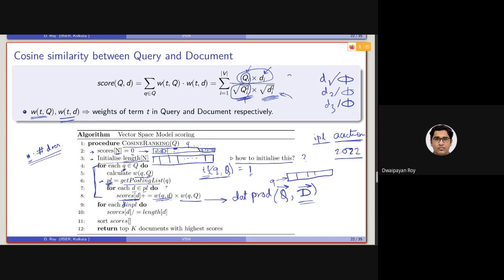So the length D array is already containing the length of all the documents. So what I'm doing here is basically for each D in the posting list. Now note that I am not doing this for all the documents. Now this posting list, I should have written it as a capital PL. This posting list is basically the union of the posting lists that we have got from here.